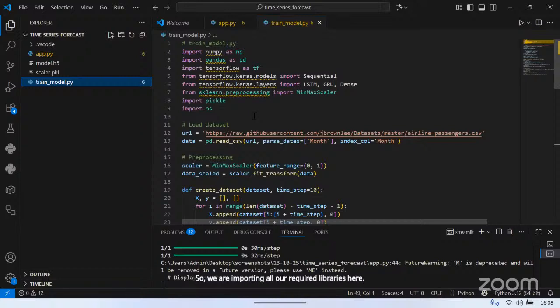For saving this particular object, we are using Pickle. This is a library, you can just go and search. This is a publicly available dataset, the airline passengers dataset. We are cleaning and pre-processing this dataset. For pre-processing, we are using a MinMaxScaler here, which will scale all the values to between zero and one.